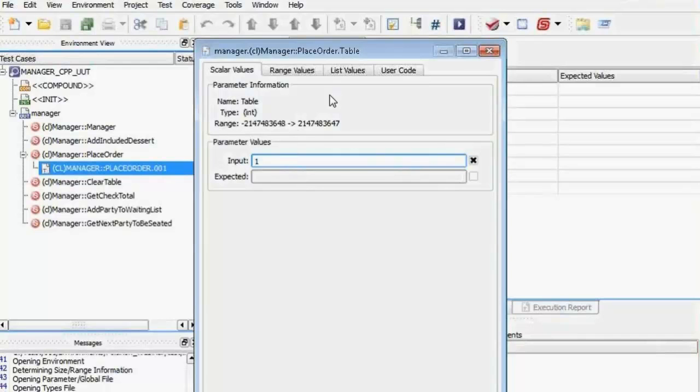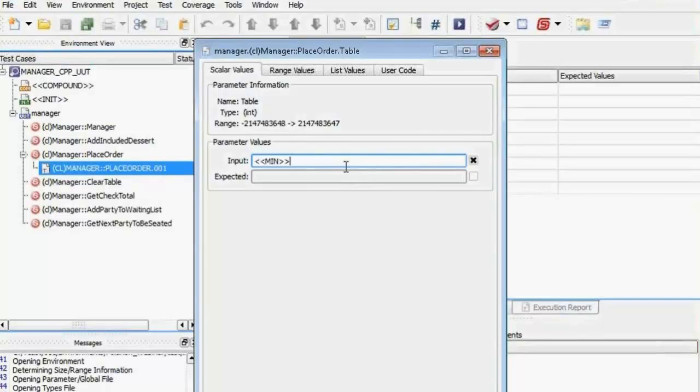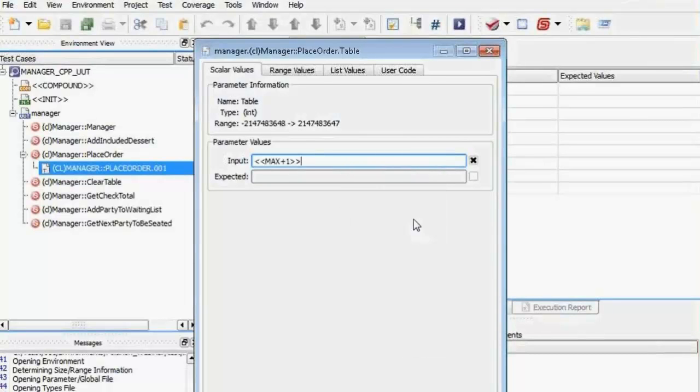So you can say maybe like 1 or 12 or 15 or 145. Or you can even say, you know what, set this to the minimum value of the type or the mid value of the type or min -1 or max +1. And the nice thing here is if you set it to any of these magic values, if you change architecture and the ranges are different, the tool will automatically scale this value to be in the new range.